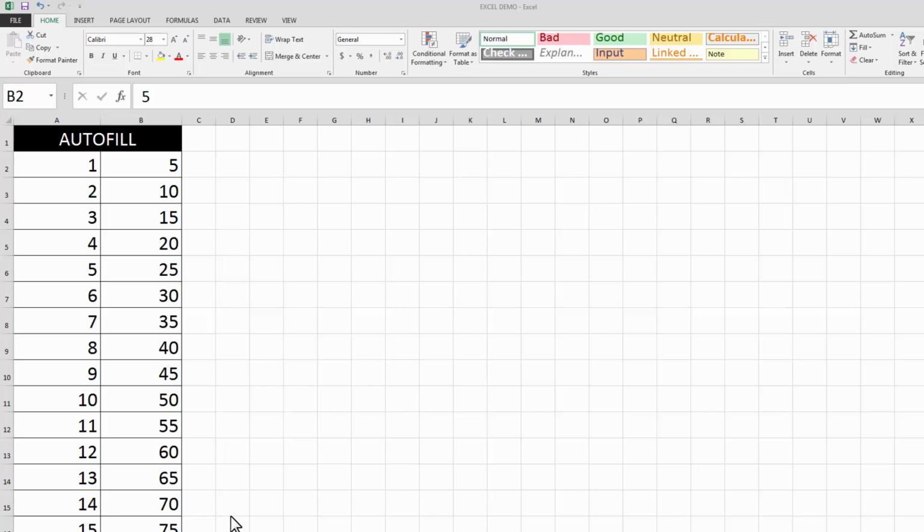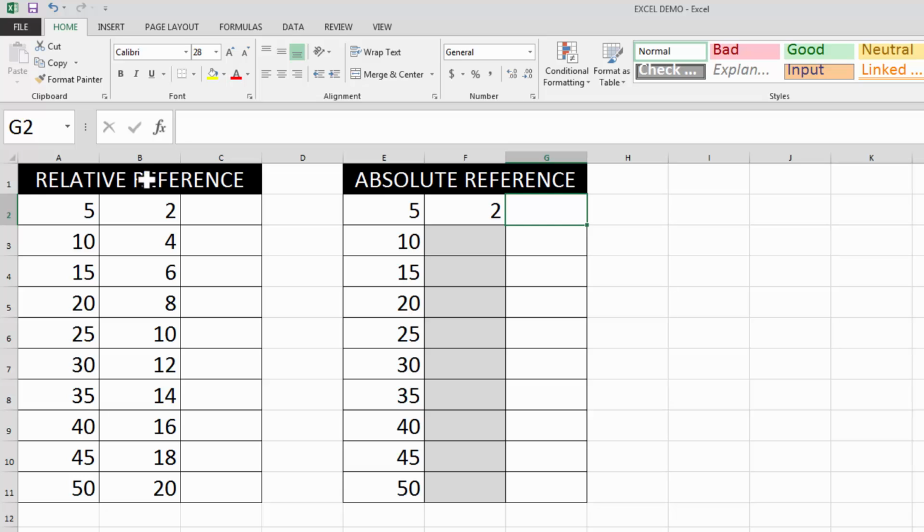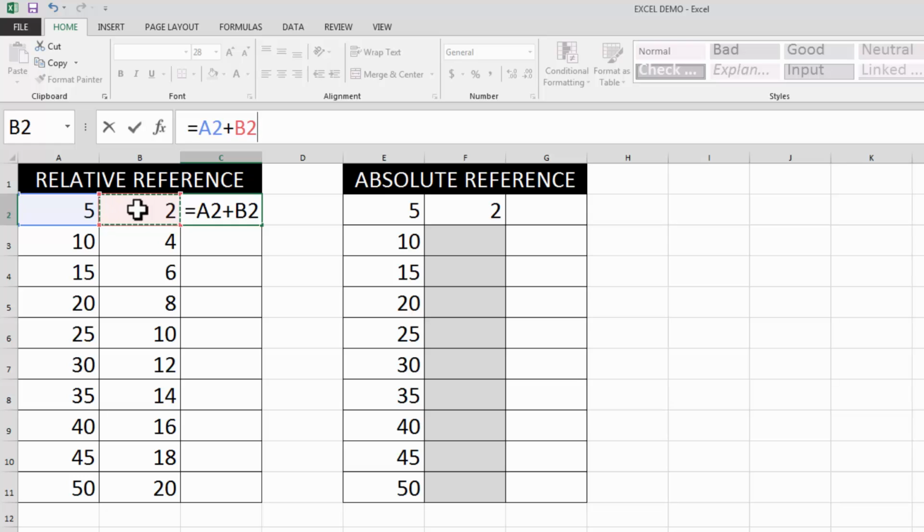Okay, the other thing you can do is autofill formulas. But in order to autofill formulas, we have to understand the difference between a relative reference and an absolute reference. A relative reference is relative to the position where the cell is and which formula you're going to be inputting into the cell. So for instance here, I'm going to create the formula. I'm going to do equals, and then add this cell, A2 plus B2, and then press enter.